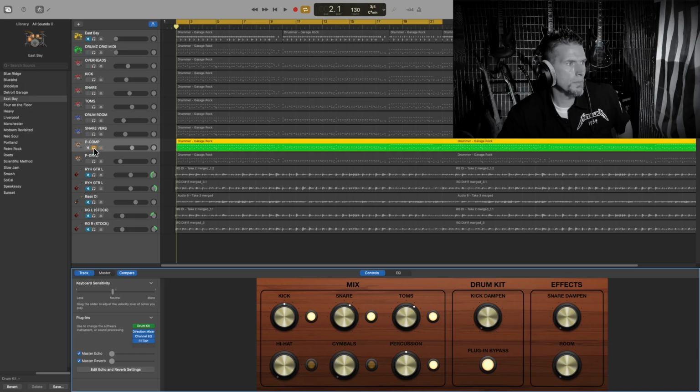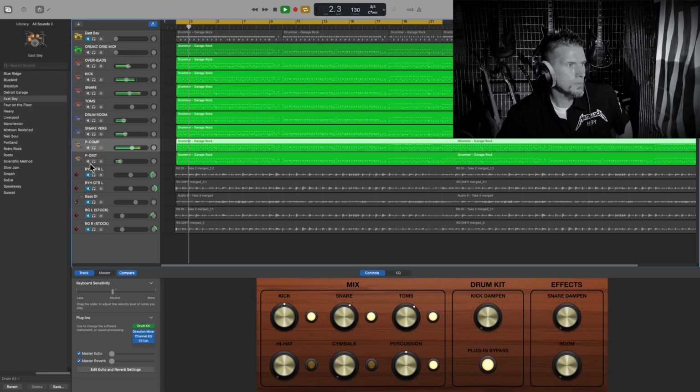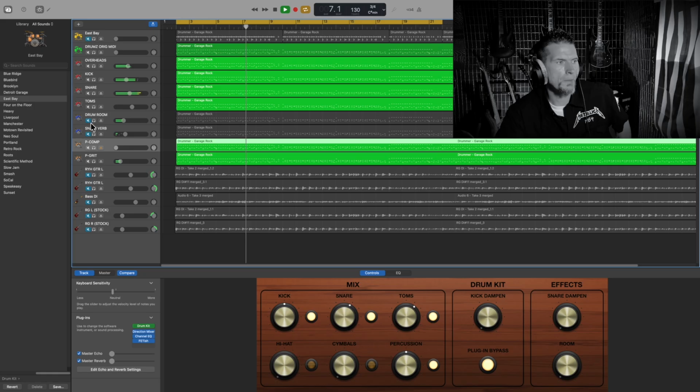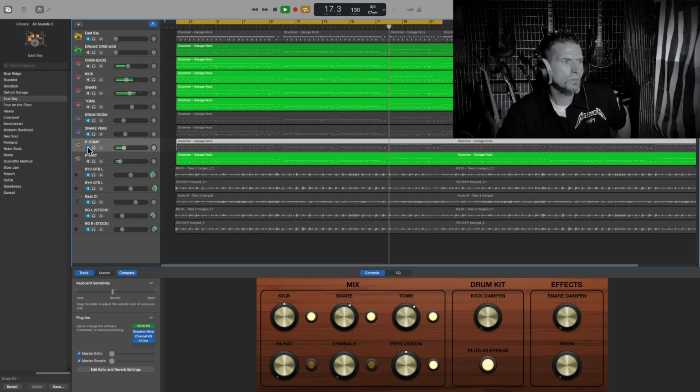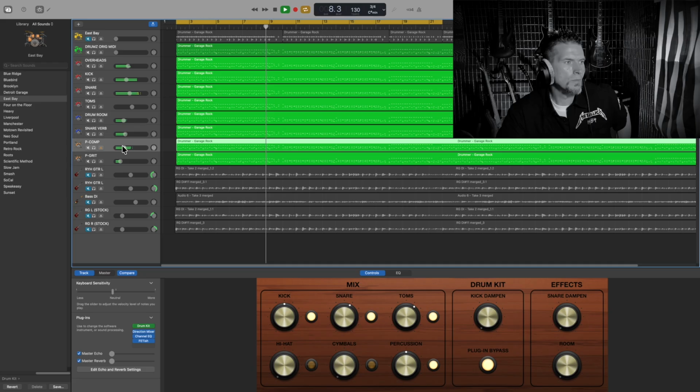Okay, so let me show you what I mean. Turn off our drum room and drums and our snare verb just for now. I'm going to show you, this gives it life and some punch. Okay. Bring back in my drum room, snare verb. Yeah, it should be felt, not heard too much.